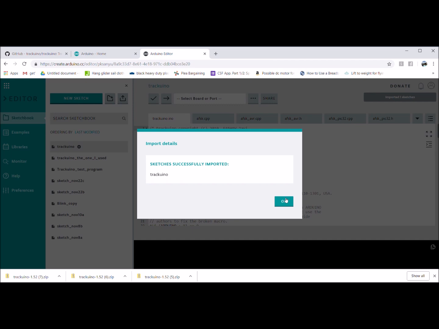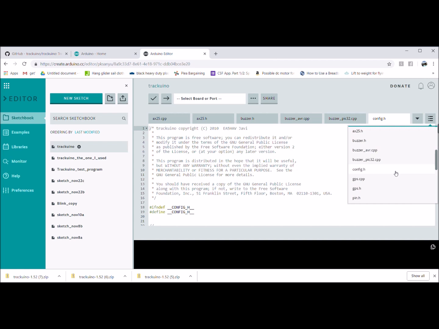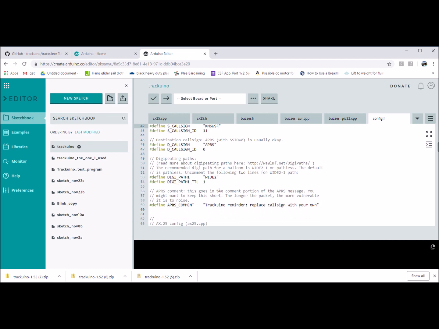Now your software is pretty much ready to go. There are only a couple of changes we have to make. Click on this and it'll open up all the other files, and go to config.h. This is the configuration file and the one in which we'll make changes. The first change is where it says my call. This is actually your call sign, which is what you'll be using to input into aprs.fi. My call sign is KM6WSF, so just fill in what your call sign is and then go down.